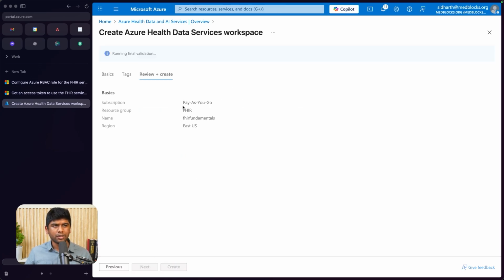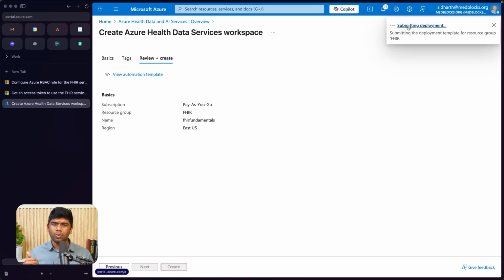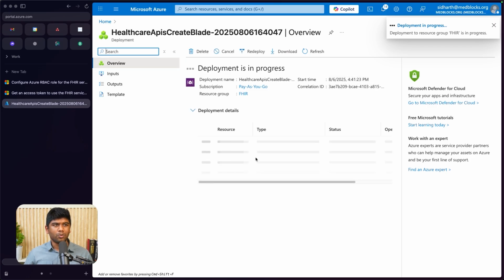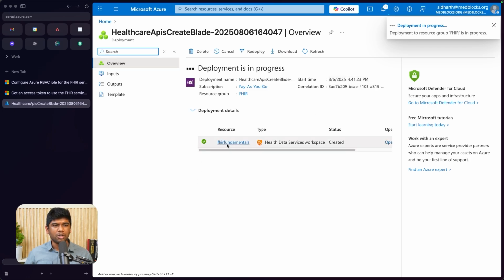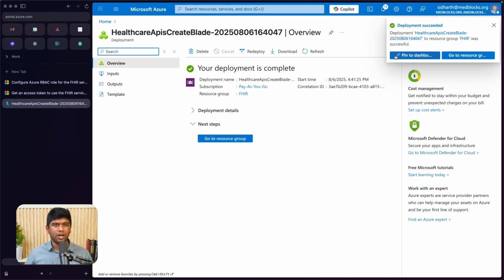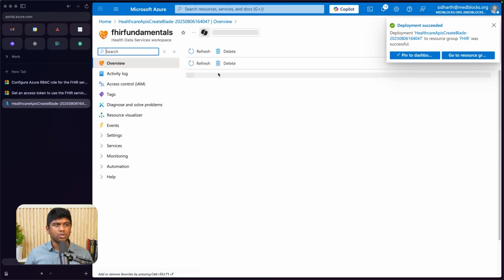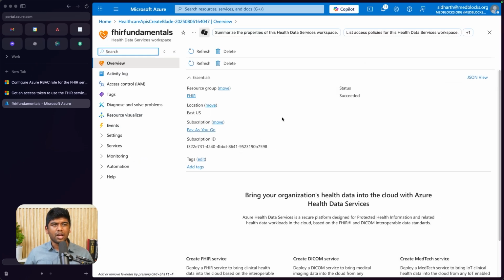I don't need any tags, and it's just running some validation right now. So let's wait for that, and once that's done, you can click on create. This deployment shouldn't take more than 1 to 2 minutes. It's just creating a workspace for you to create the actual FHIR server in. So let's see the status of the deployment. It seems to have been created. It's successfully created. Let's click on the resource and you are inside this now.